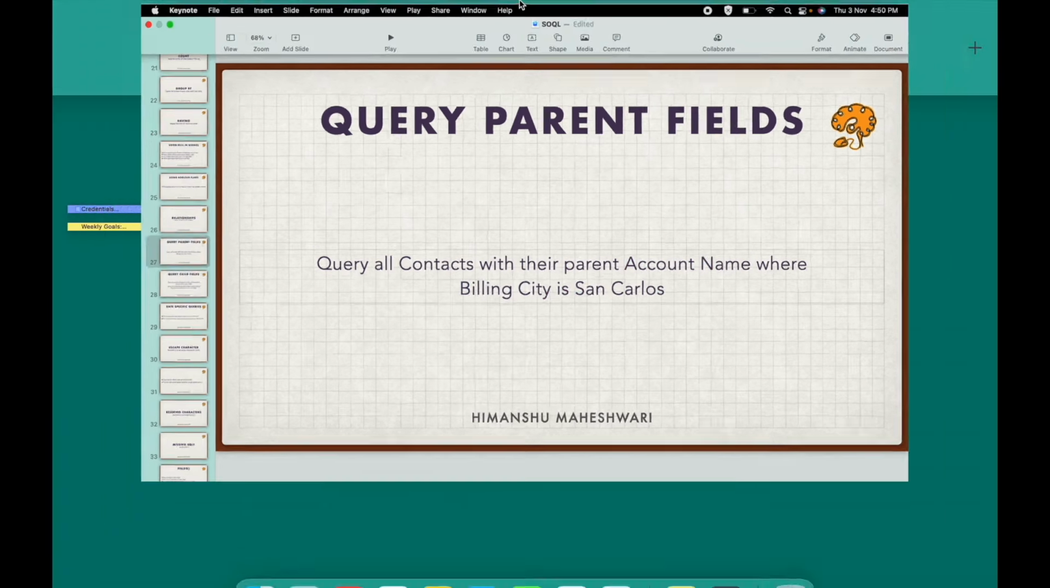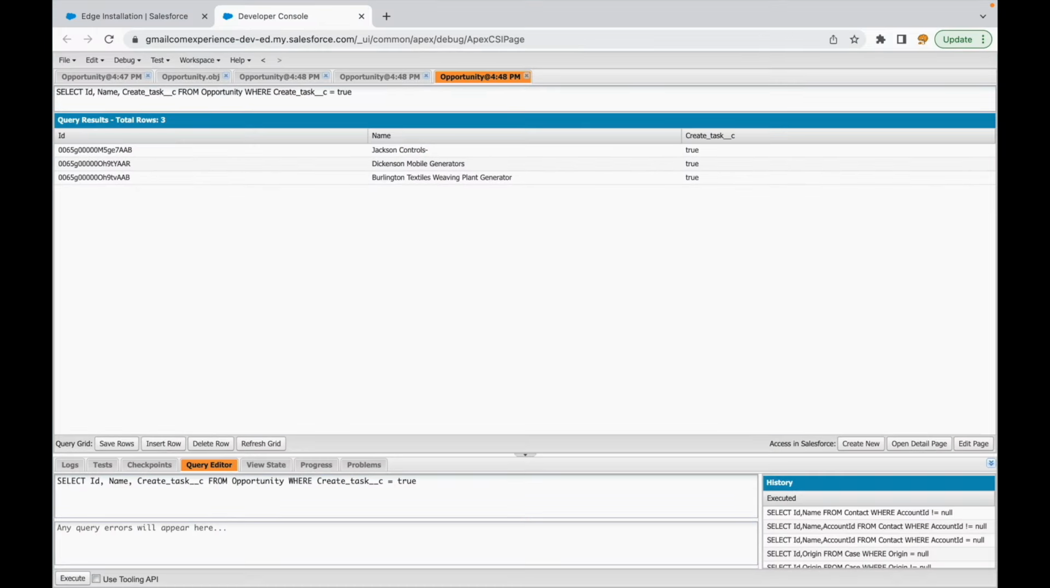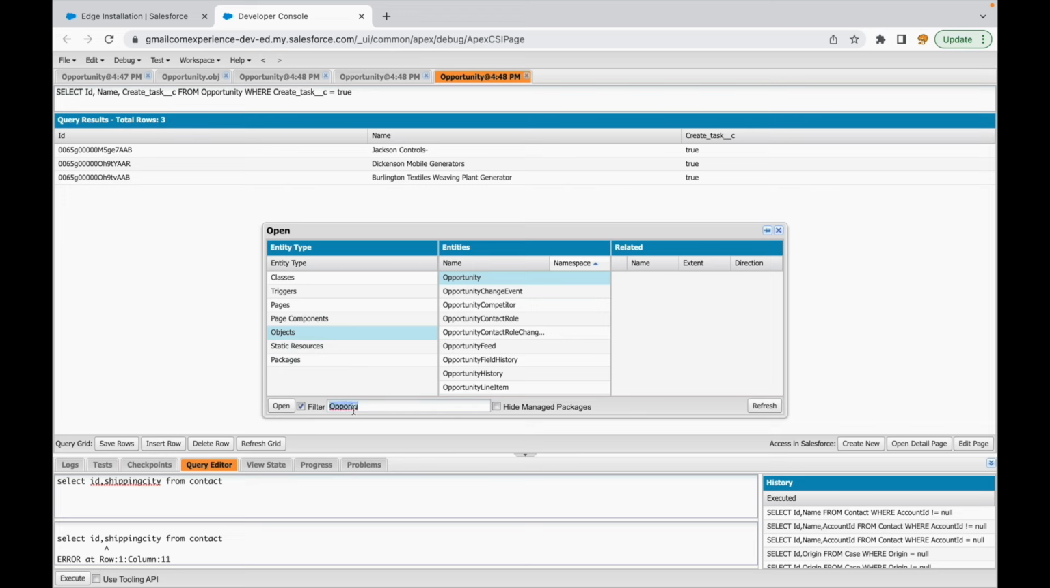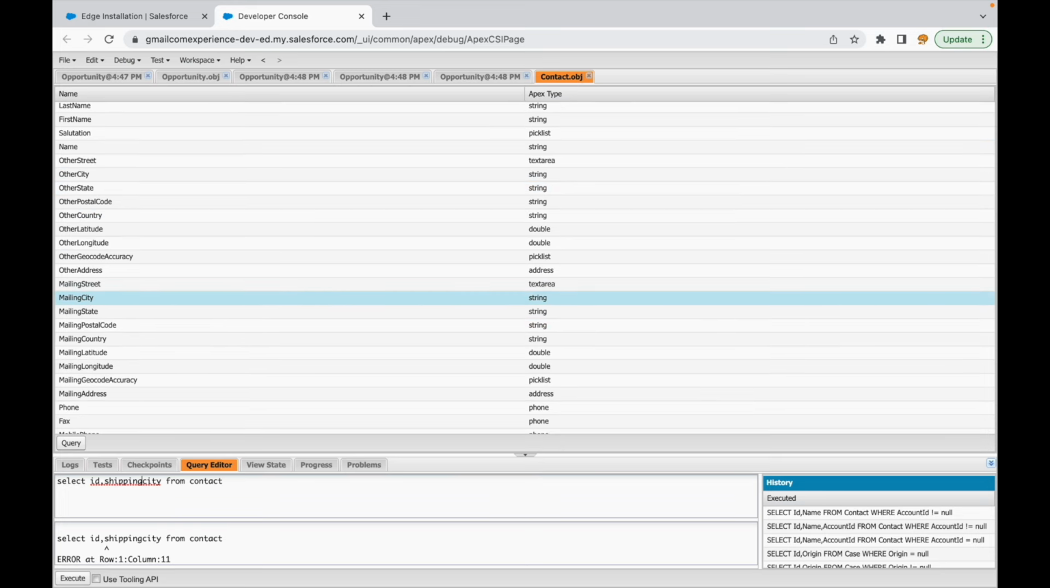All right, let's first of all check all the contact records which have the billing city as San Carlos. Are there any records, or we'll just change our use case? Select ID, billing city from contact. I just want to see all the billing city values. There is no billing city field on contact. So is there any shipping city? There's no shipping city. Let's see the contact object. Do we have any kind of address fields available? So here we have mailing city. All right, so let's use mailing city.